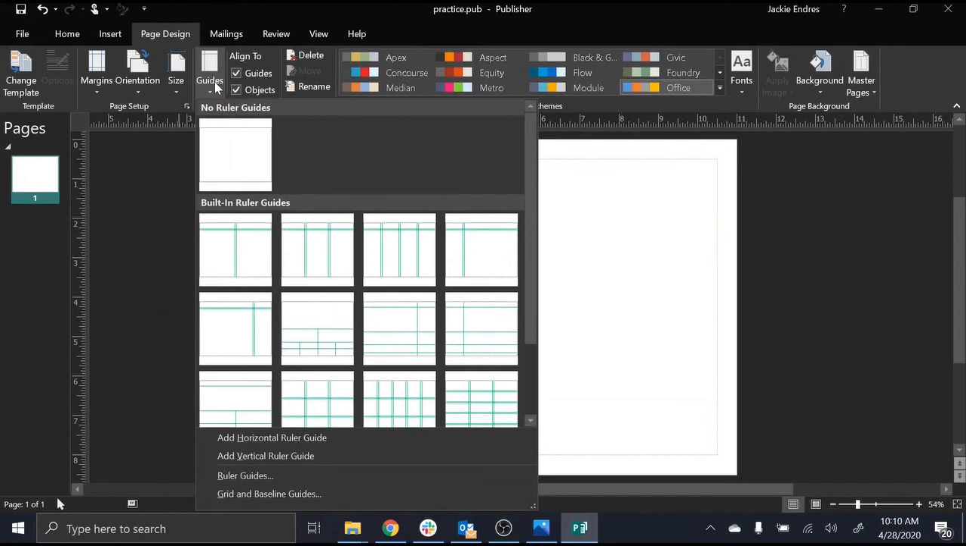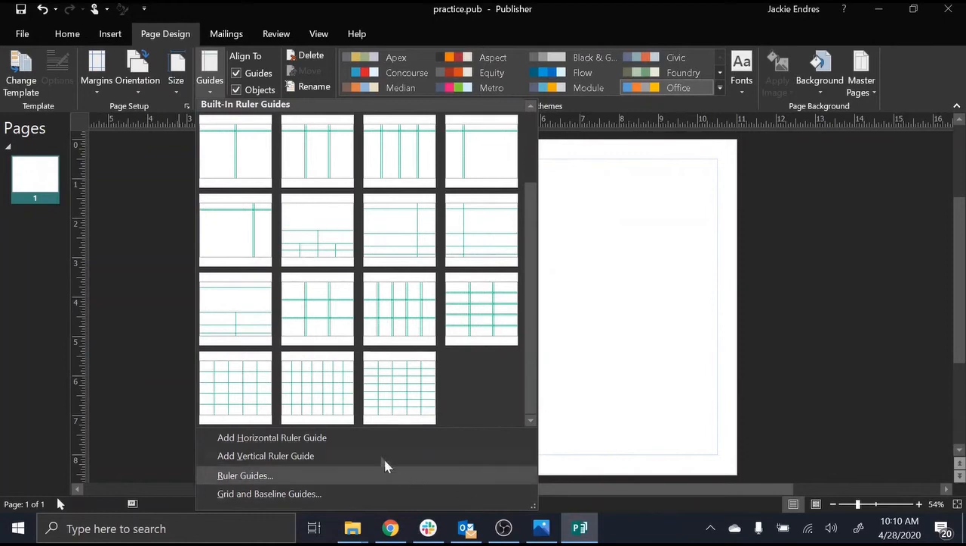Guides. So you'll notice that when we click on this little down arrow, we get these built-in ruler guides, and they're these green lines. There are a lot of these that are built in so that you don't have to worry about all of the measuring. However, you can come in and say, well, I actually would like to do my own ruler guides. You'll notice down at the bottom, there's ruler guides, and grid and baseline guides. So those are two menus that have a whole other window that you can go in and customize things.